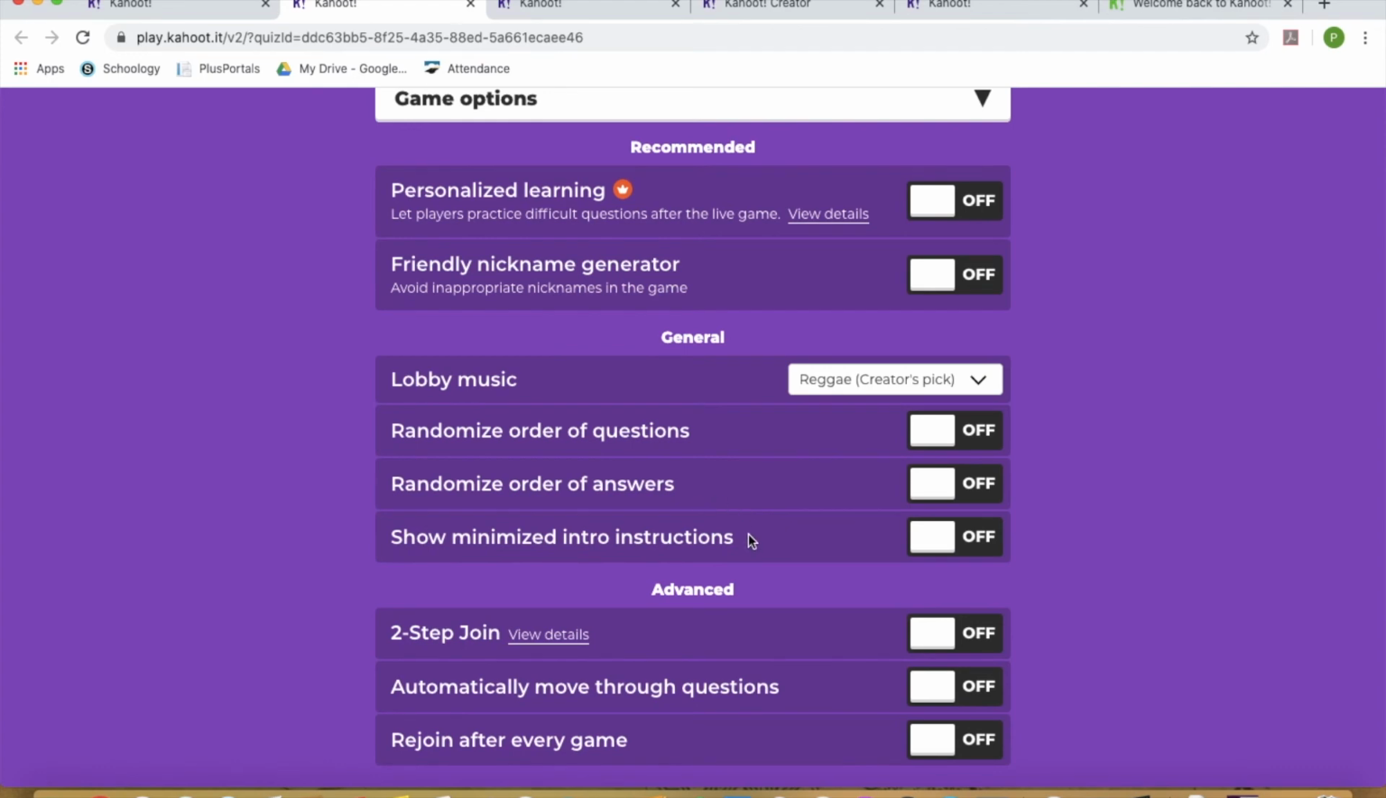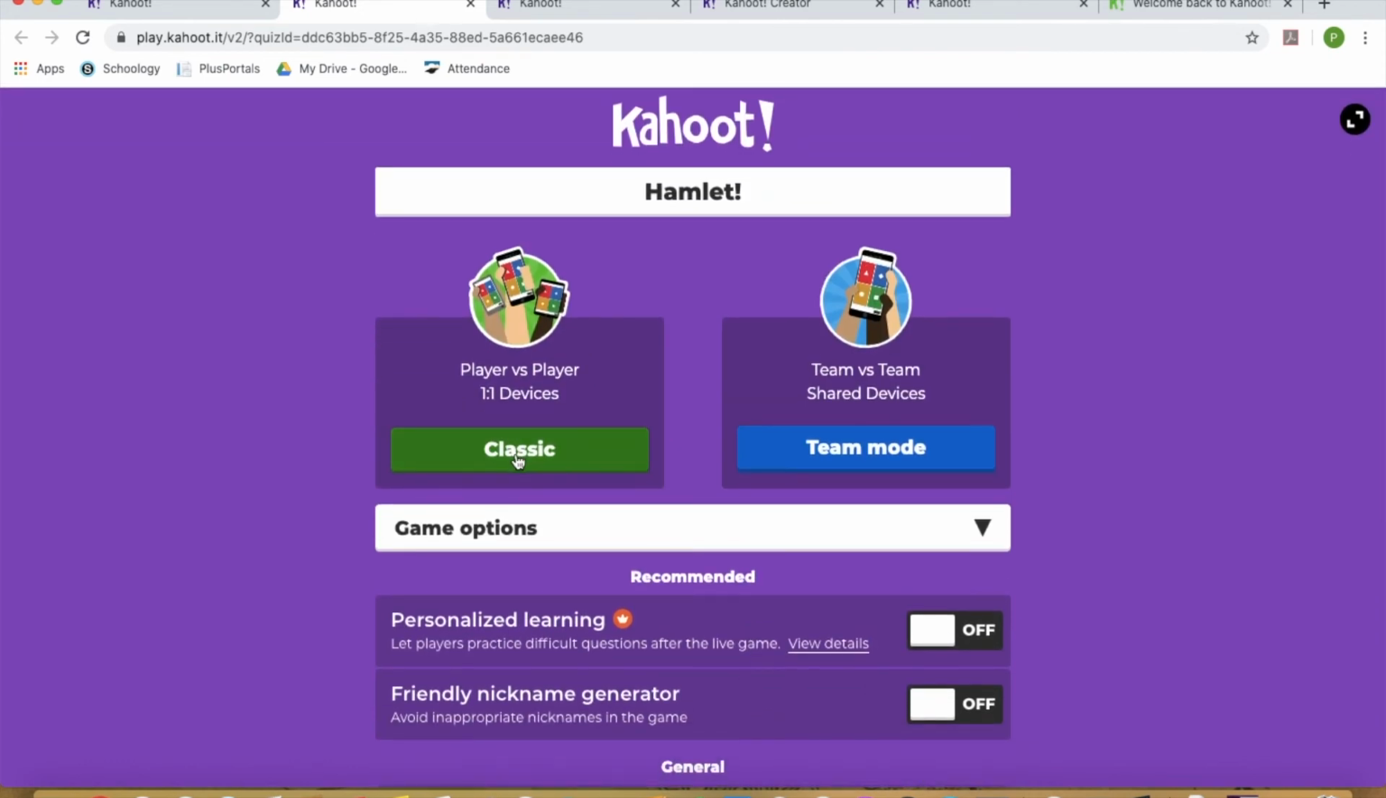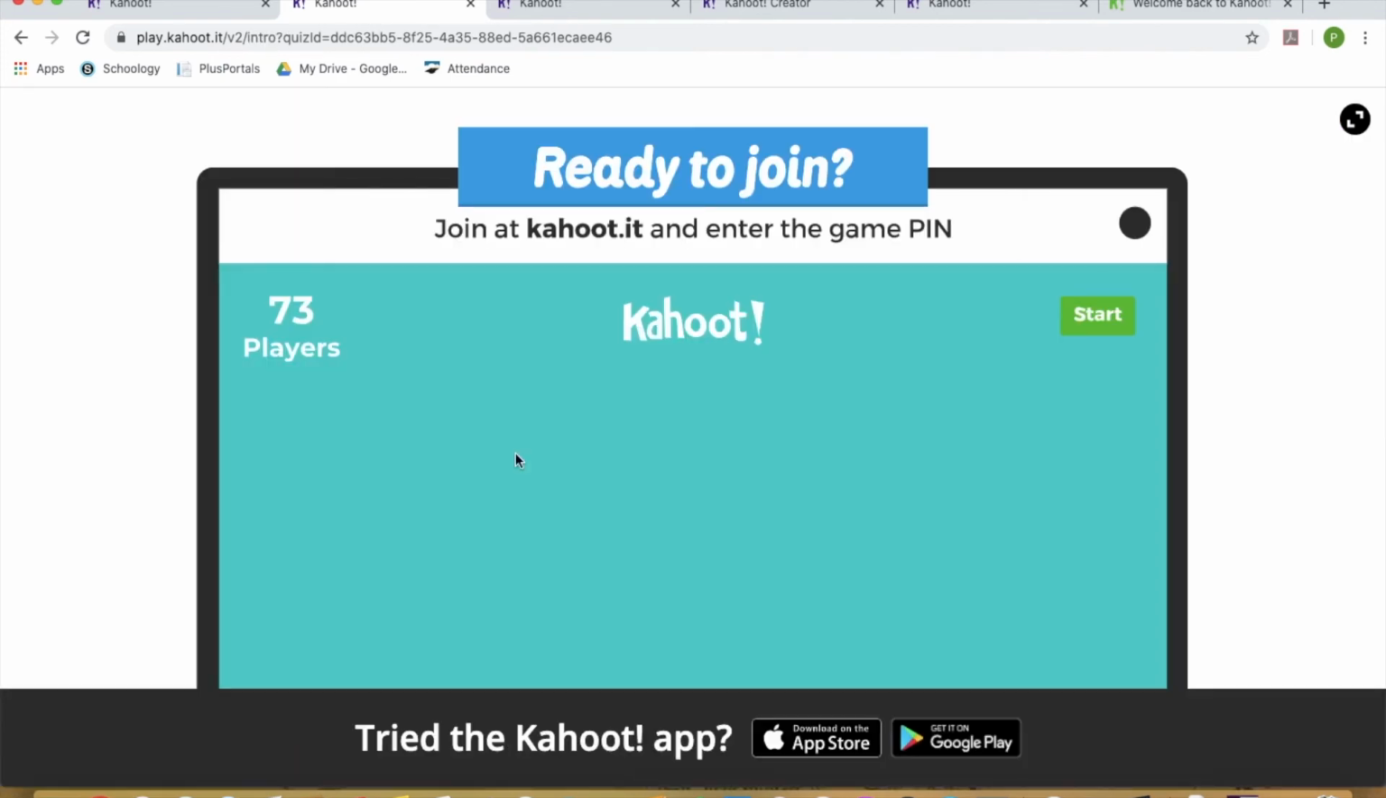And you can show minimized introduction instructions. Some advanced features are a 2-step joining process, a little bit more security in the login process. You could have it automatically move through questions as opposed to having the teacher initiate the next question. And then an option to rejoin after every game. Simply choose one of the 2 modes. I'm going to choose Classic.